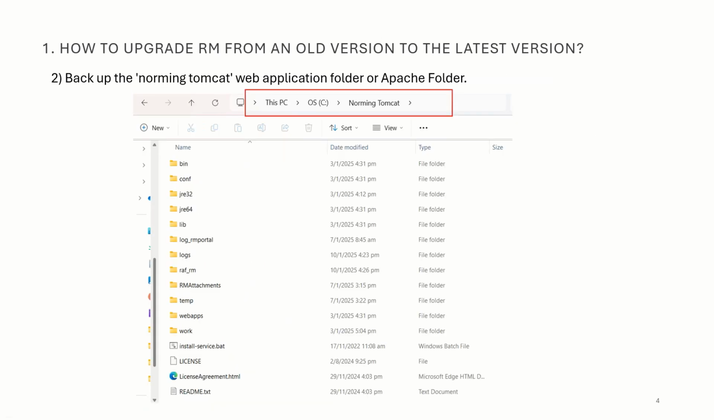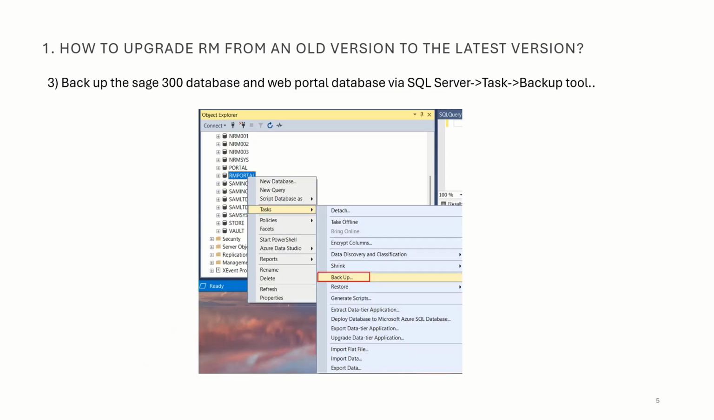The second thing we need to do is the data backup. We need to back up the whole Normin Tomcat folder, and then back up the 6300 database and RM portal database. The backup is to be done by SQL Server Task and Backup Tools.